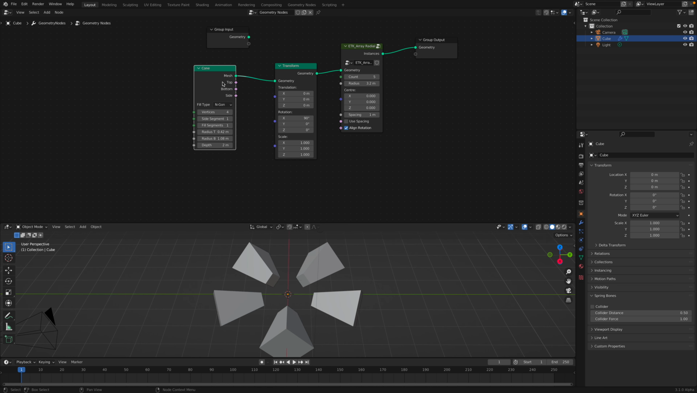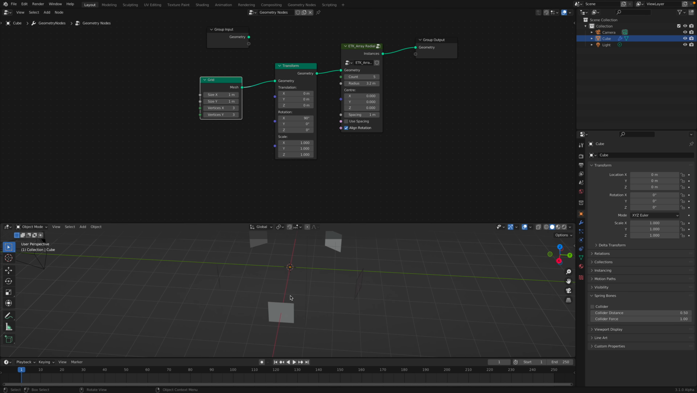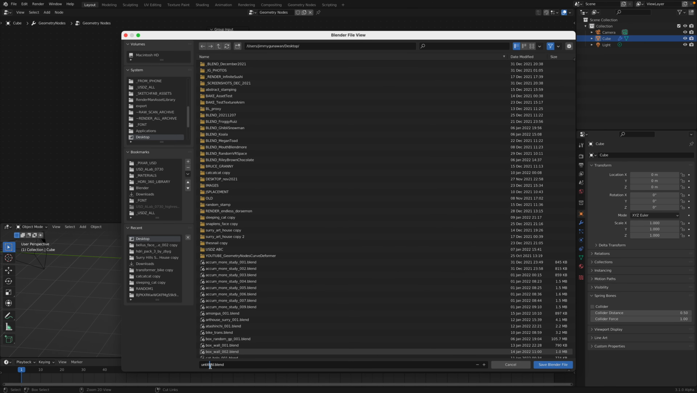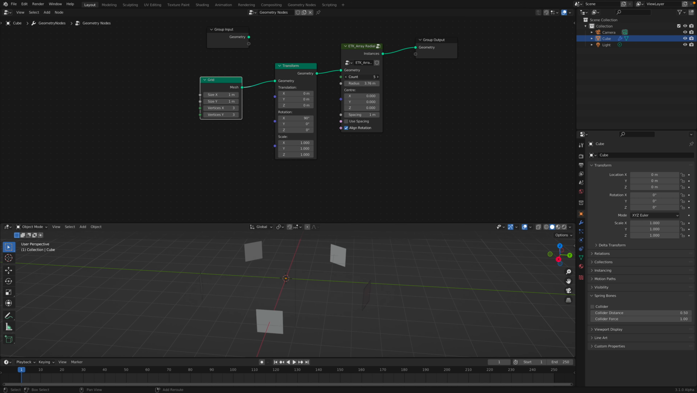So for our purpose, we're not going to be using cone. We're going to be using just grid, simple grid. Let's save this very quickly. Array radial, ETK. So we have a polygon face that we can simply adjust in radius and count number.